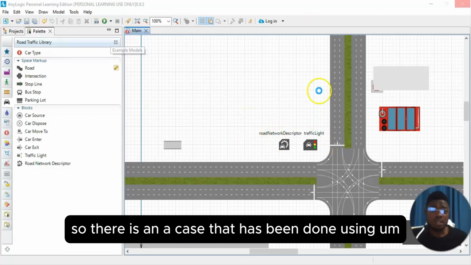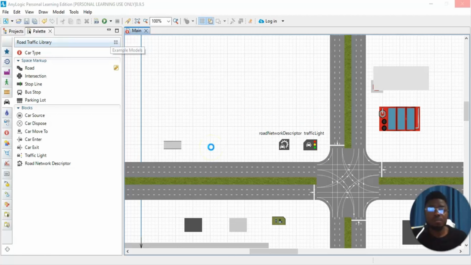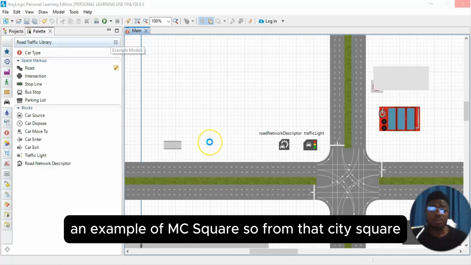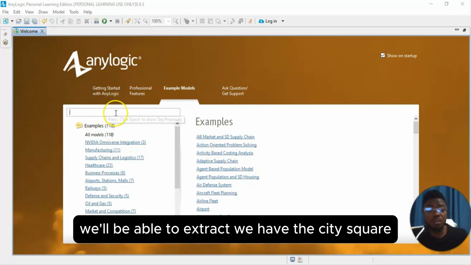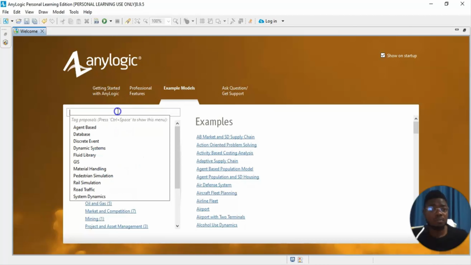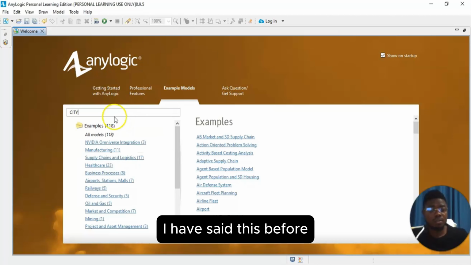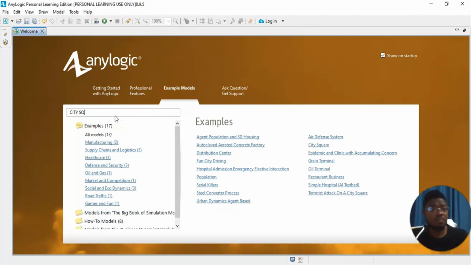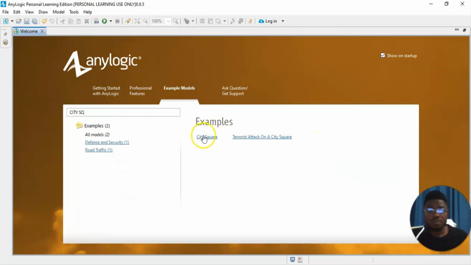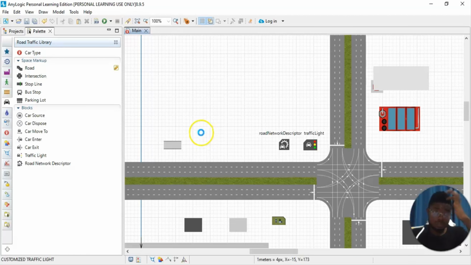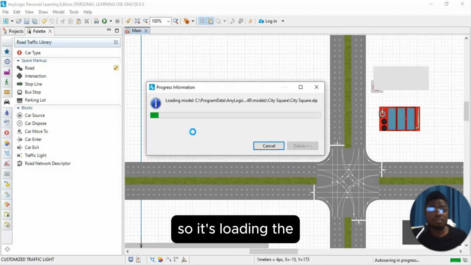So there is a case that has been done using an example of city square. From that city square, we'll be able to extract the vehicles. We have city square. So here we have the city square. We can click on it. So it's loading the city square program.